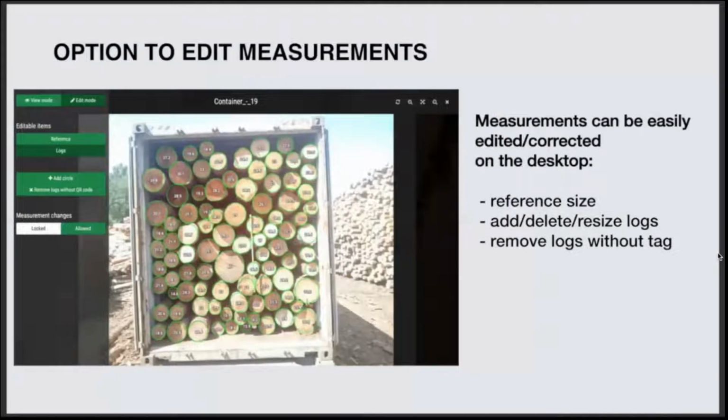So how the measurement editing works is you open the measurement and click on edit mode. There you can edit the reference to be as accurate as possible as it determines the accuracy. And you can add extra circles if there are any logs missing, or if the logs are tagged with QR codes, then you can remove all the untagged logs from the picture.